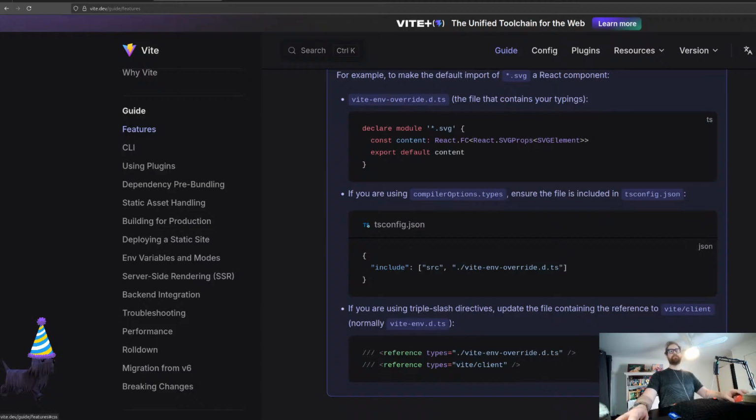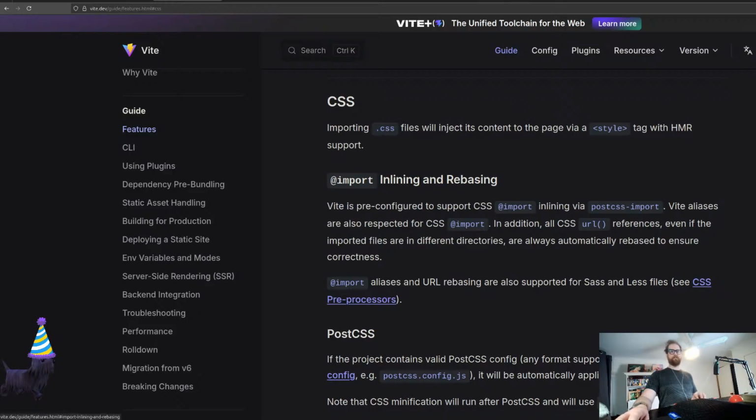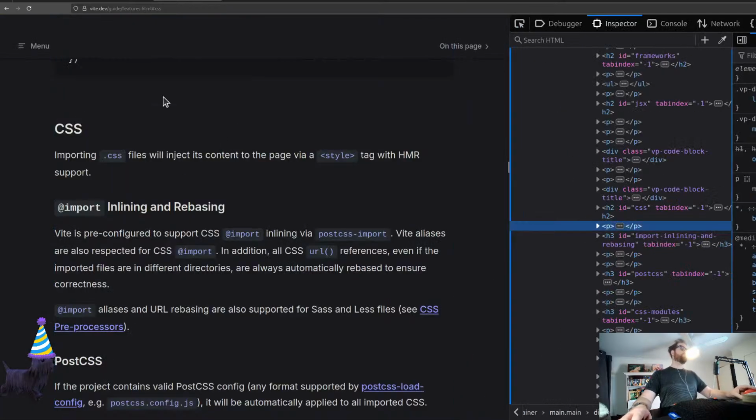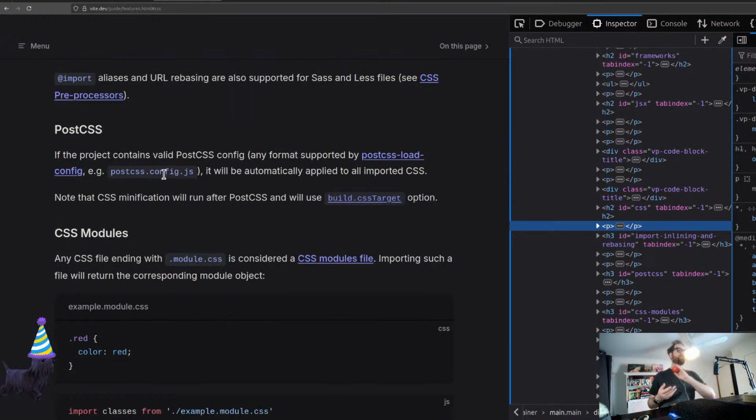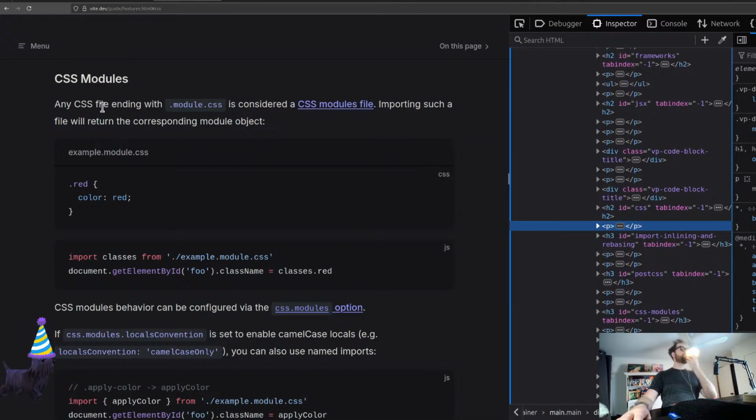I'm just going to skip down to the CSS. I'm just going to have a look at this menu very quickly. I'm just going to do this so you guys can read. So CSS, importing .css files will inject its content to the page. Yep, alright, cool. PostCSS. If the project contains PostCSS config, any format supported by postcss-load-config, it will automatically apply to all imported CSS. Note that CSS minification will run after PostCSS and will use the build.cssTarget option. Sweet, CSS modules. Any CSS file ending with .module.css is considered a CSS module file.